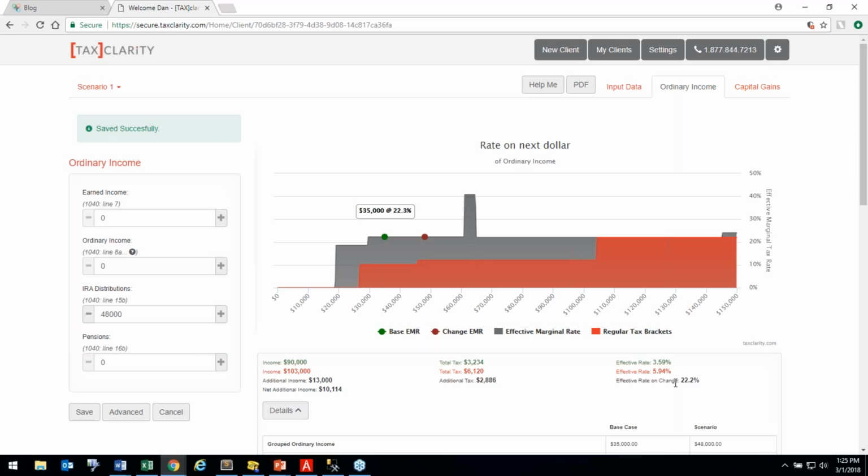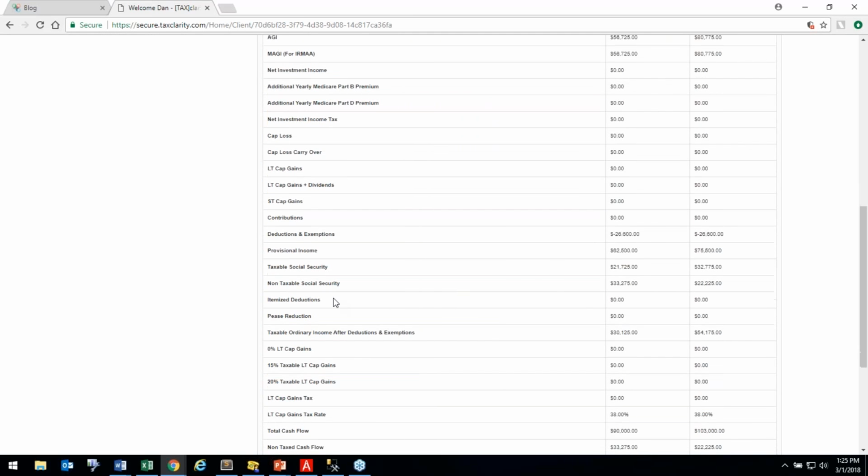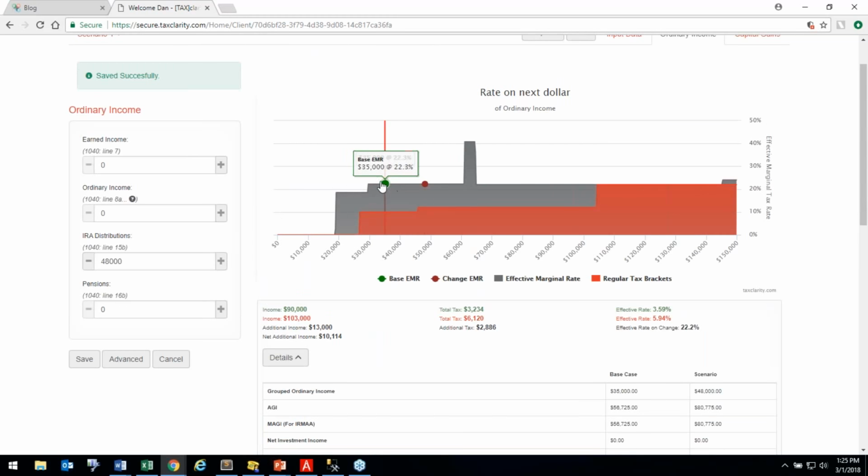At the end of the year, if the client isn't expecting to pay 22% because we're in the 10% tax bracket, that might come as a shocker because what they don't realize is they're also now having to pay taxes on their Social Security benefits. And that's why we see that increase. We can verify that down here in the details page. When we go to taxable Social Security, it went from $21,725 to $32,775. So the cause of this gray area up top, in this case, is because Social Security is getting pulled in and actually taxed.